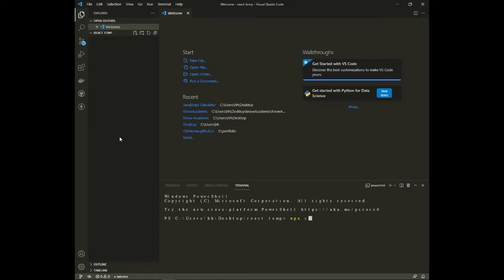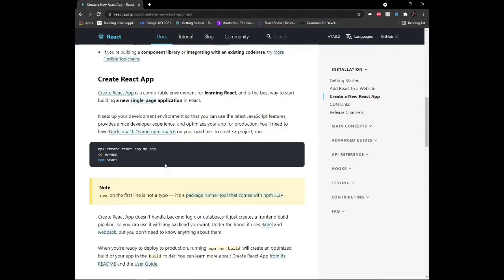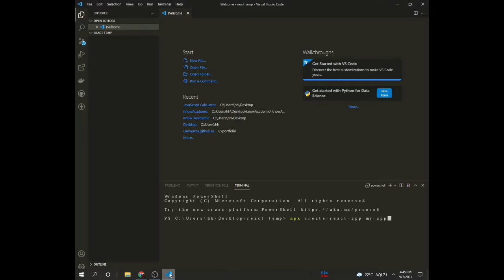So we have this command, npx create-react-app, and the name should be my-app. Okay, so here we have the command npx create-react-app my-app, as shown from this dialog box. You can also copy and paste here, but I'll recommend you to type it on your own. So what does npx do?